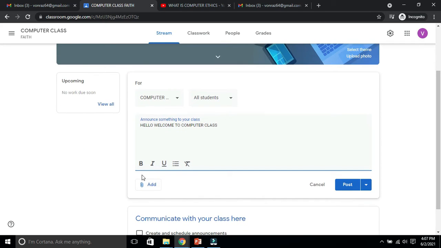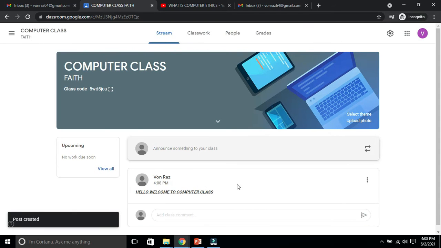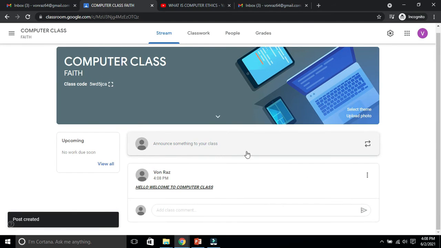After that, you may format your text here, change it into italic, put an underline or some bullets. You may also add a link, a file, or a YouTube link. It's up to you what you are going to post here. You may also click save as draft, so you may schedule it or post it later, or schedule it using Google Calendar, or just post it. For me, I will post it. So here it is, we already have an announcement.